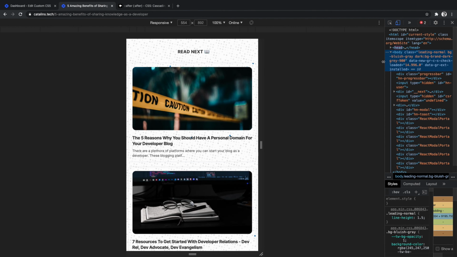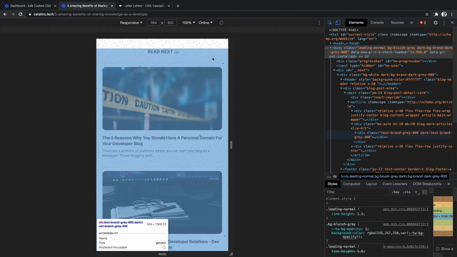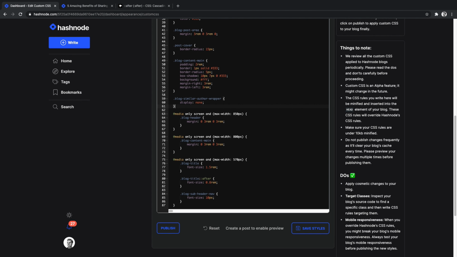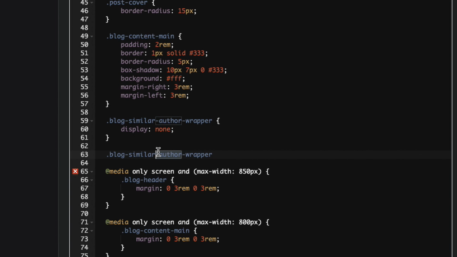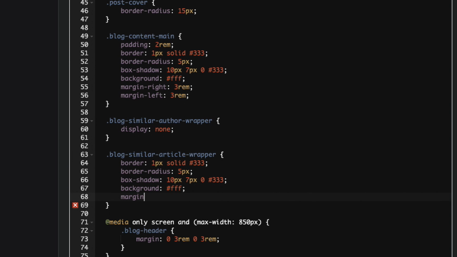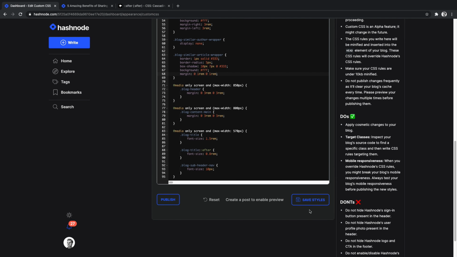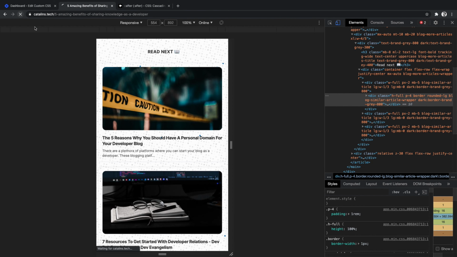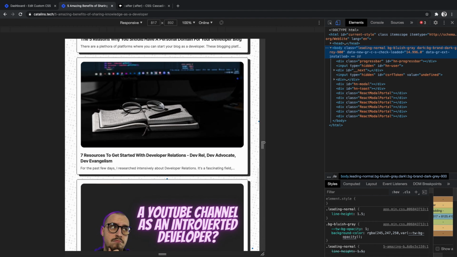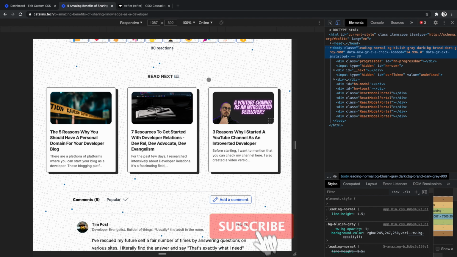Okay, now what we have is to add the same styling to these cards, and the cards are blog similar article wrapper. Let's just copy this and let's do this article. Now let's add the same styling, border radius and everything, and let's add margin 0 at the top, 1 rem, 0 at the bottom, 1 rem, and we added 1 rem left hand side. Let's see if it works properly. So far so good. It looks super good. It's exactly what I wanted.